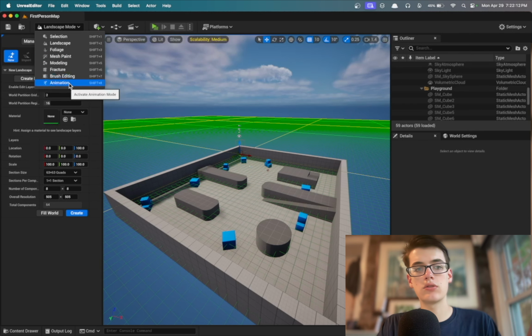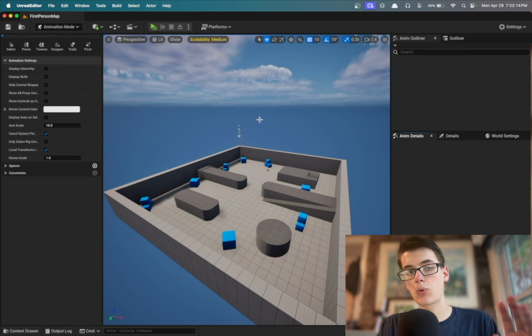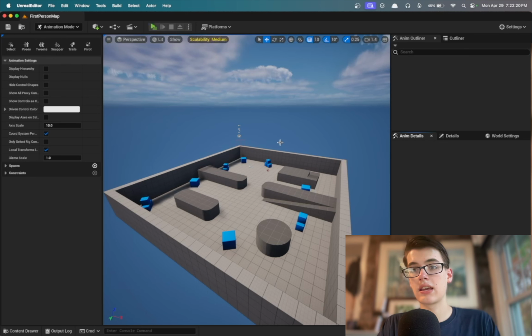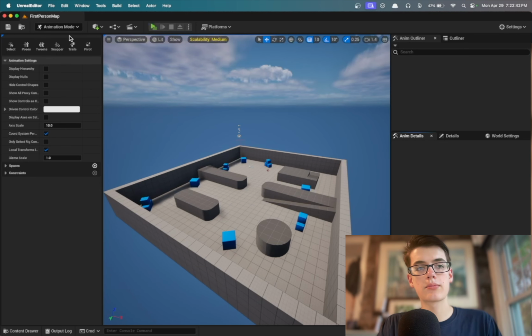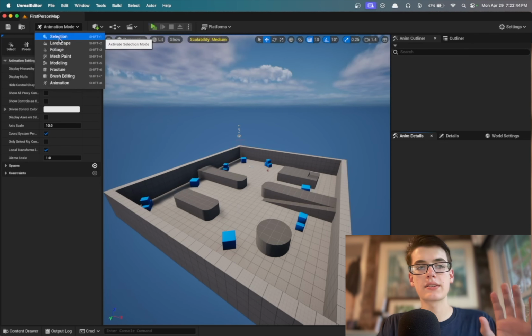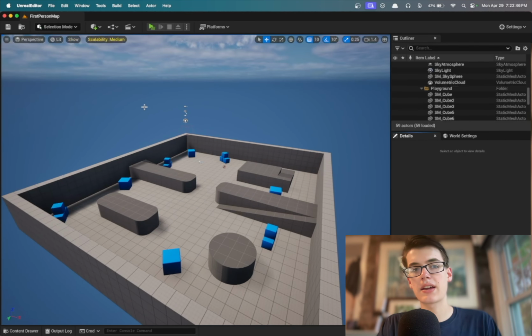And each of these different modes turns the viewport into a workspace for that task. So the animation mode kind of turns this into an animation workspace. Now, we're going to take a look at most of these other modes later on, but for now, let's go back to the selection mode and just keep in mind that those are there.